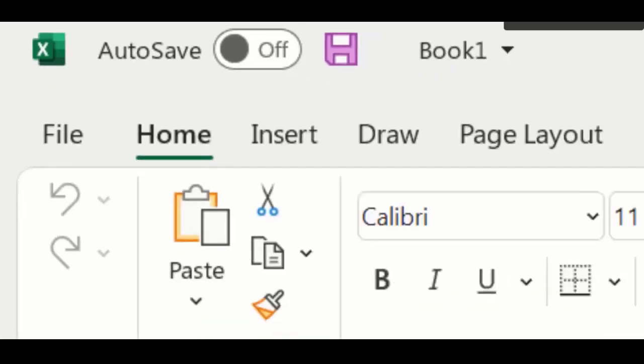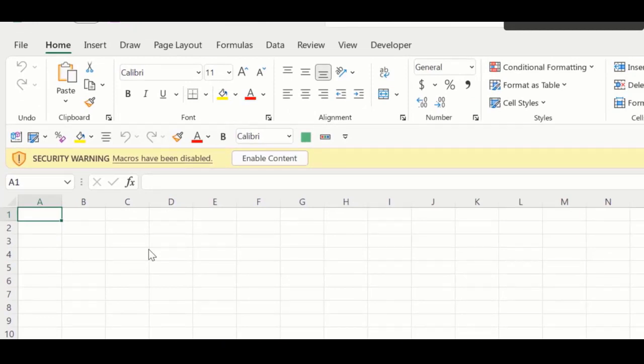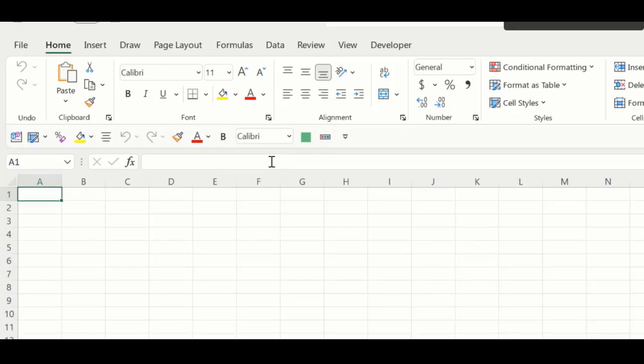Now here I have a file on my desktop which is macro enabled, and when I try to open this file, it gives me a security warning that macros have been disabled, and here's the button that I can click on to enable the macros. So in this way you can enable macros in a particular file, and you also have that security to not run any code without your consent. Now when I click, it activates the macro for this particular file.